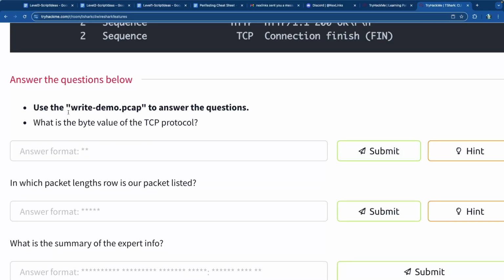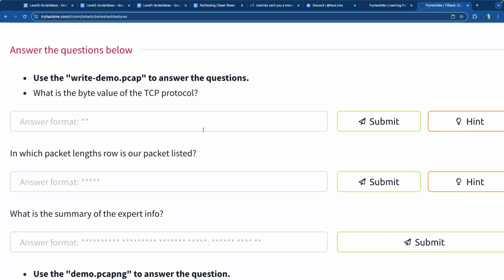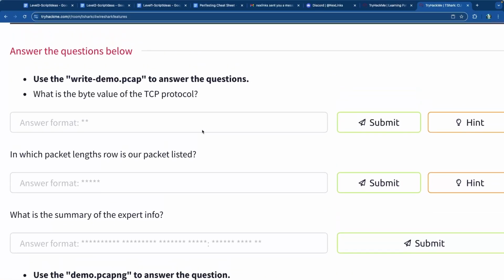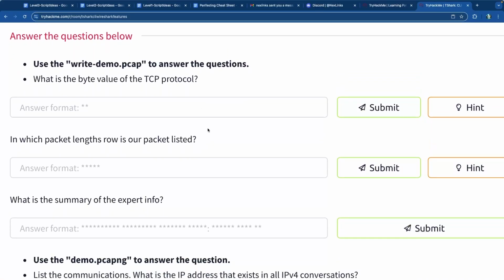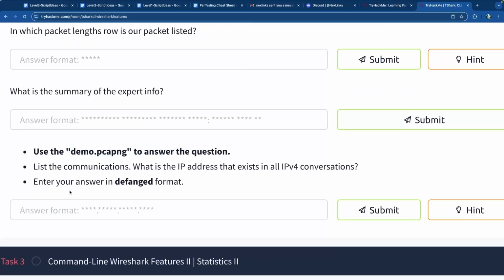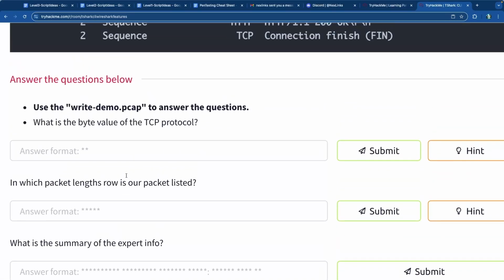So now we're going to use the write demo pcap to answer the questions that we got, and hopefully we'll be able to pull it off without any errors, so to speak. So what's the byte value of this, what is the packet length, and what is the summary of the expert info? We use the demo pcap to answer the following questions right here. And that is essentially what we got.